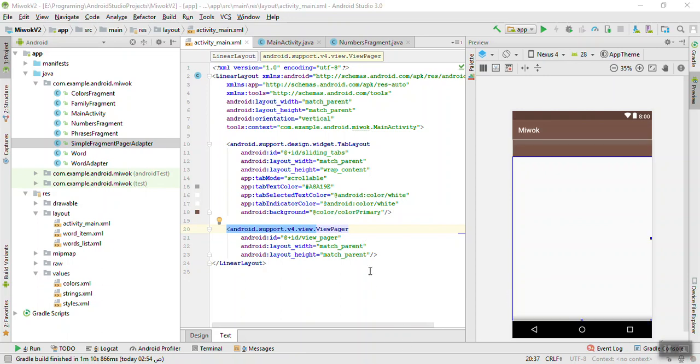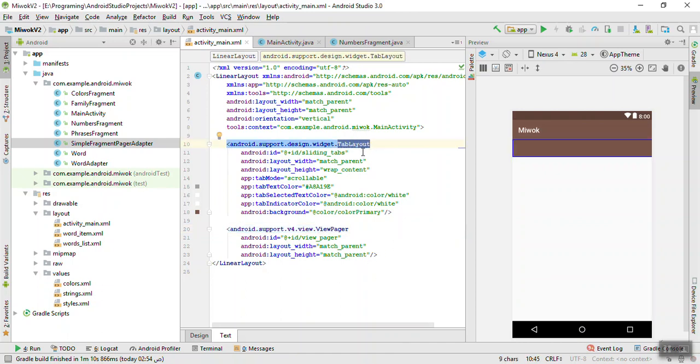and we need a tab layout to add headers to these pages as tabs viewed at the head of each page.